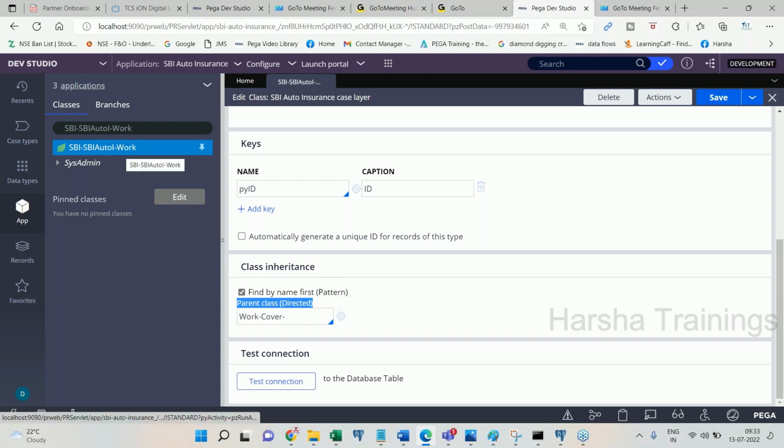So you open the class rule form. There you are going to go to the section parent class directed. You have work dash cover dash. I did not choose it. It is already there. See, whenever you create a new application, for the class group that is being created for the work class, the parent class in the direct inheritance is automatically chosen by the process command to be work dash cover dash. I am removing it and I am choosing assign dash something.